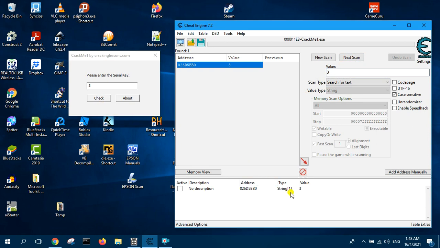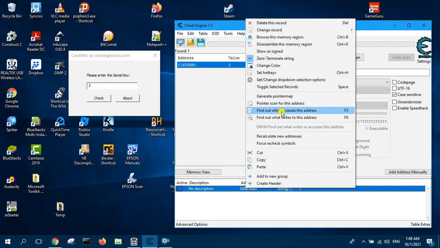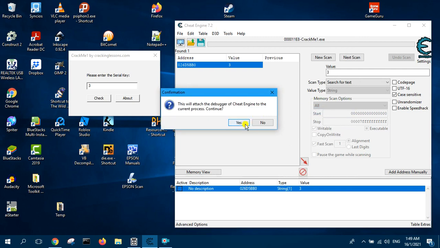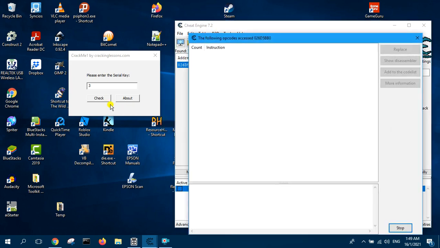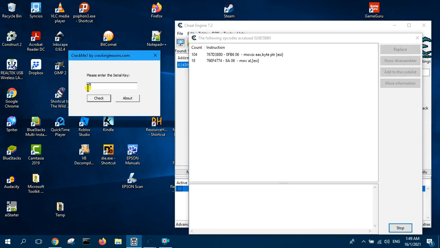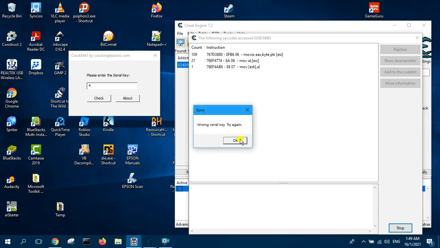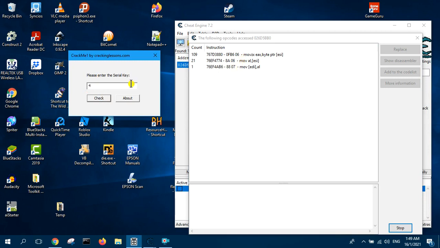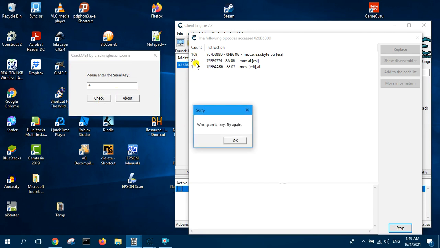So I put this into the cheat table, and now I find what writes to this address, what accesses this address. Attach the debugger, and now go here and enter 4, click on check. Okay, and so notice the numbers 109, 21, and 1. When I click check, see which one increases. Okay, the second one increases.